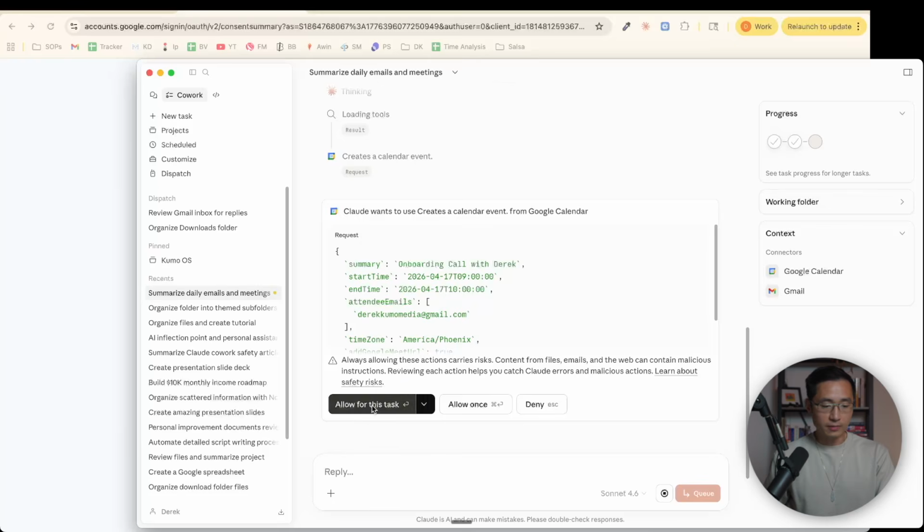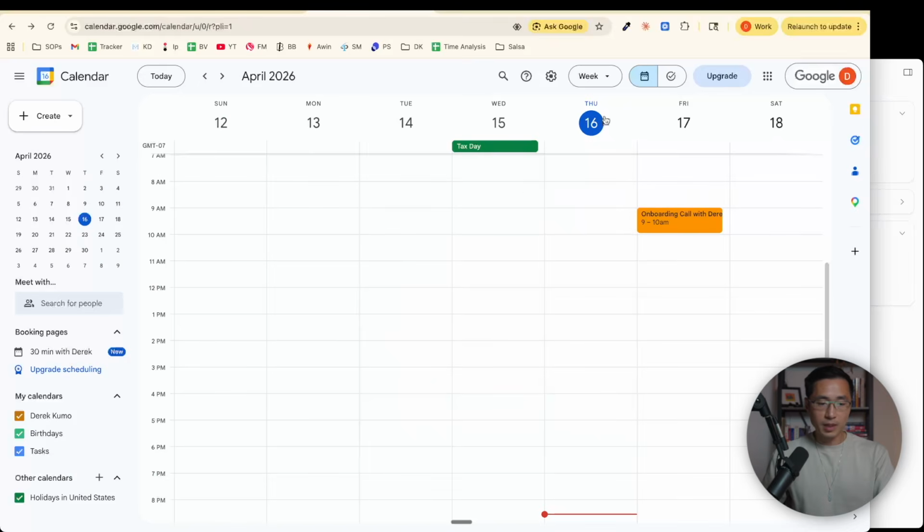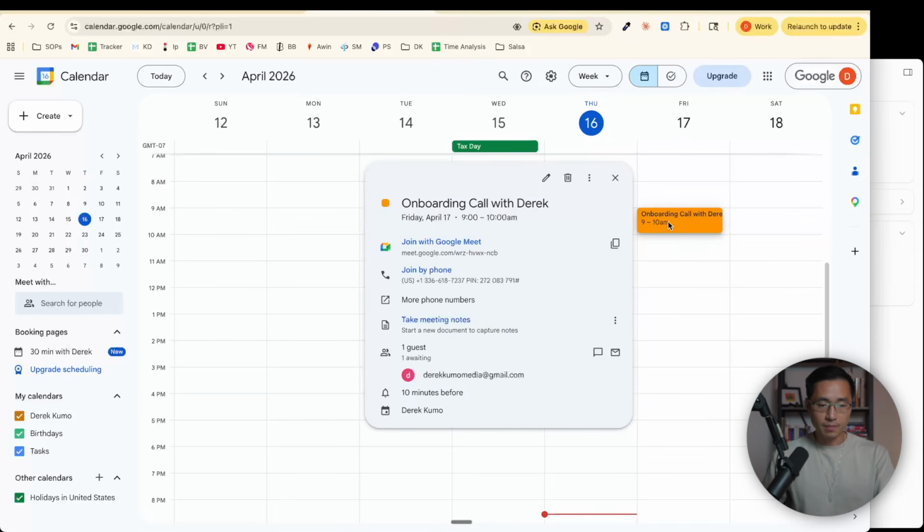You can click on allow for this task. And then the calendar invite has been created. And here's the details of the meeting. And the person is going to receive an email notification with the invite. And on my calendar, you will see the event here scheduled for tomorrow at 9 a.m. So that's just a couple ways of how you can use this to better your workflow.